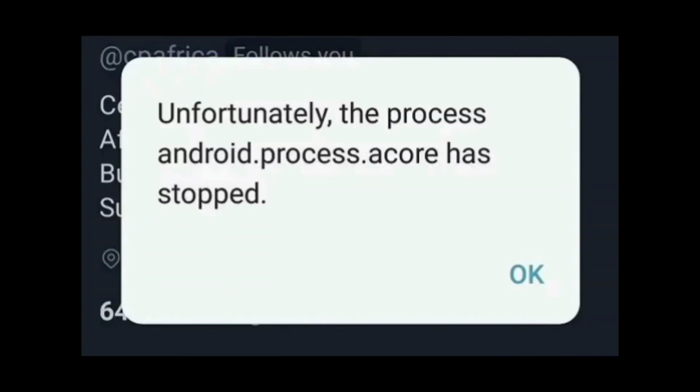Okay, so let us first know what this android.process.acore is. Well, the android.process.acore has stopped working usually occurs on screen many times on our mobile phone, and it occurs usually because there's an issue with the contact cache data on the device. You may also encounter it after updating your phone or due to a temporary glitch in the sync process. It also happens on phones running older versions of Android. These are the processes through which it can be resolved.